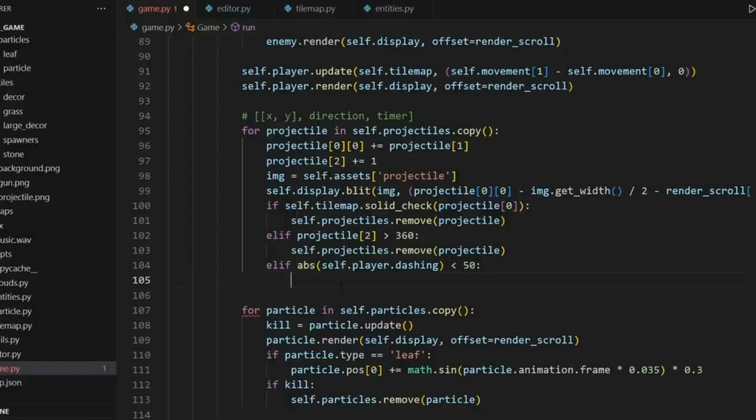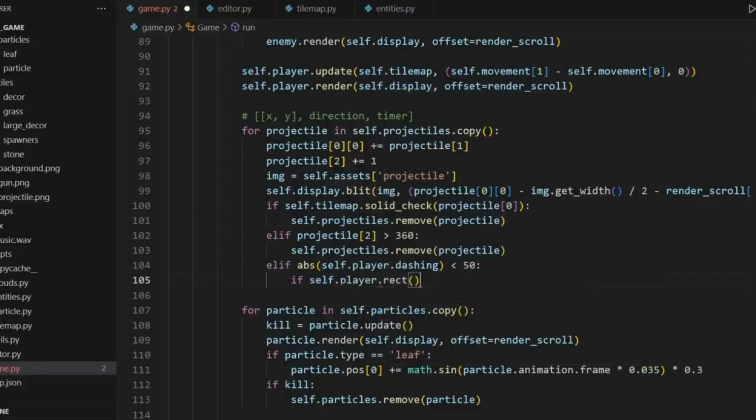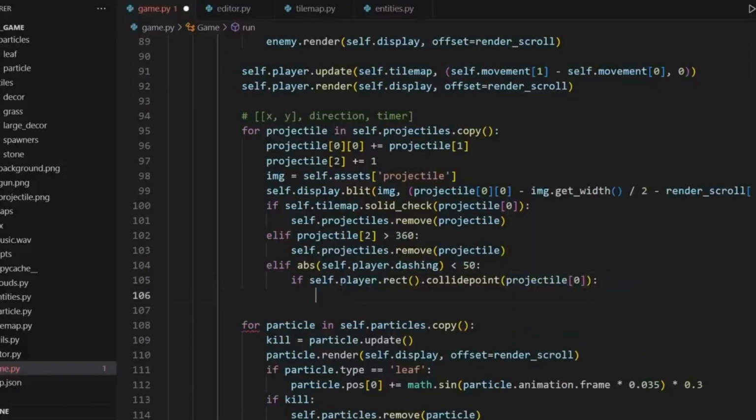All right, so now we need to check if the projectile hit. So we can do self.player.rect.collidepoint, and we give it projectile[0]. And if that collides with the projectile's position, we know that it's hit the player. So from here, we can do, once again, removal of the projectile. So this will work for now. We could print something out if we wanted. Later on, we'll add some visual effects and make it so that it actually kills you and there's a transition and everything, but we'll get to that in a moment.